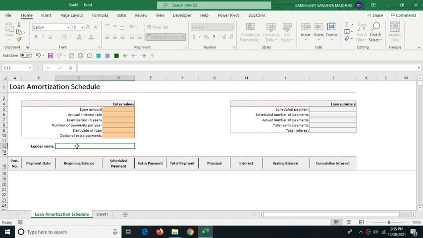Then lender name. If we want to give these details to other persons, then we have to enter the lender name. Once we enter all these five inputs, we can get the payment number or EMI number, payment date, beginning balance or opening balance, scheduled payment, that's nothing but our EMI, extra payment, I will explain later, total payment, principal on that payment, what is interest, after completion of that payment what is the ending balance, and what is cumulative interest. This is a very important concept here.